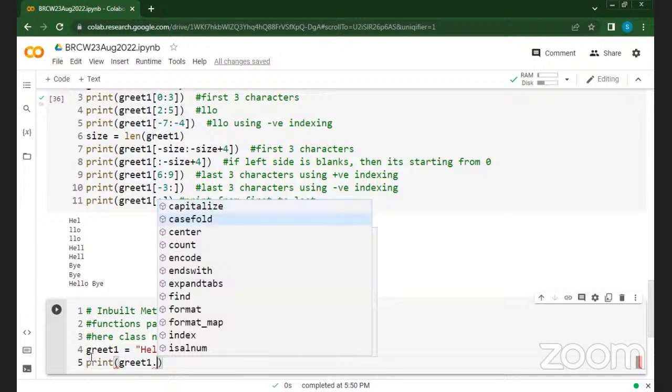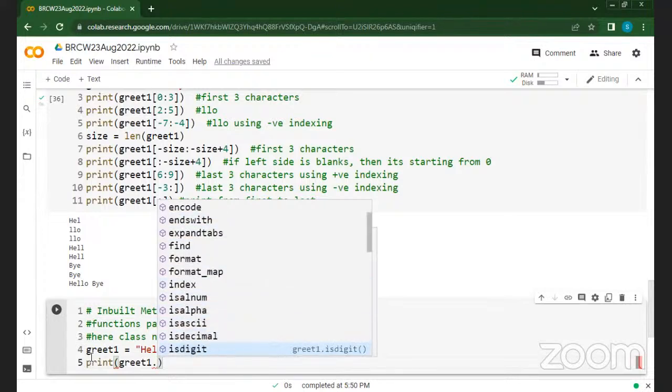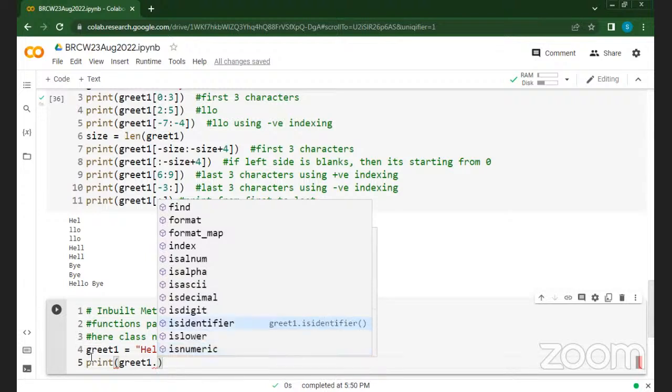Capitalize, casefold, center, count, encode, endswith, expandtabs, find, format, index, isalnum. All these are methods which are part of string. We'll talk about methods like is, all the methods which start with is. So you have isalnum, isalpha, isascii, isdigit. So today we'll talk about is.